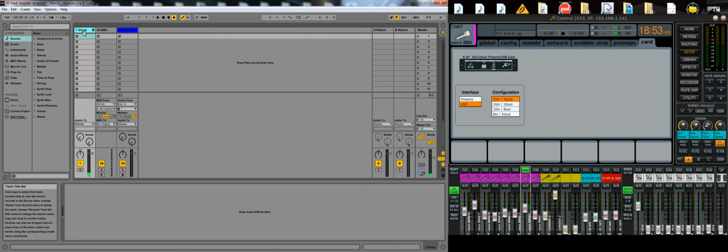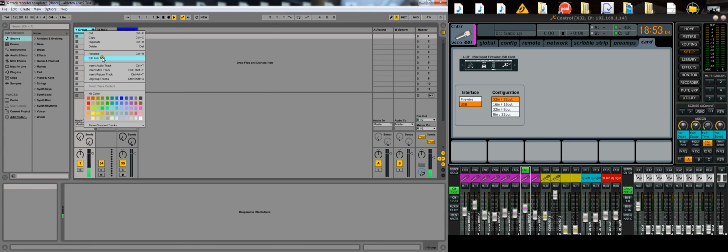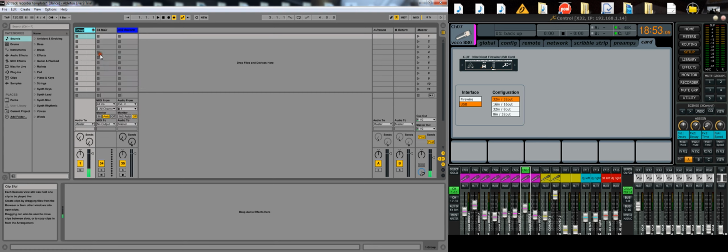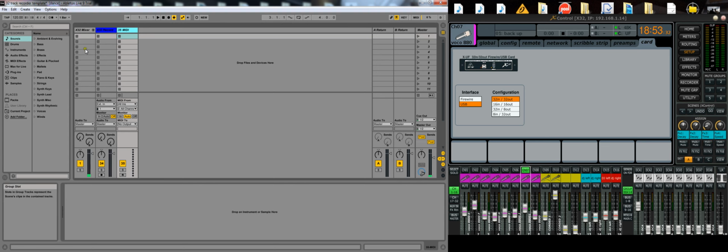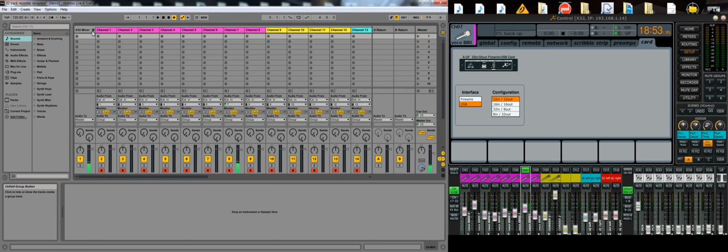Now with group 1, we're going to change the name of this here. Let's change this to X32 mixer, so we'll know that this group is actually all 32 channels of the mixer. Okay, then we're going to move this MIDI track over here. Now we have our 32 tracks.